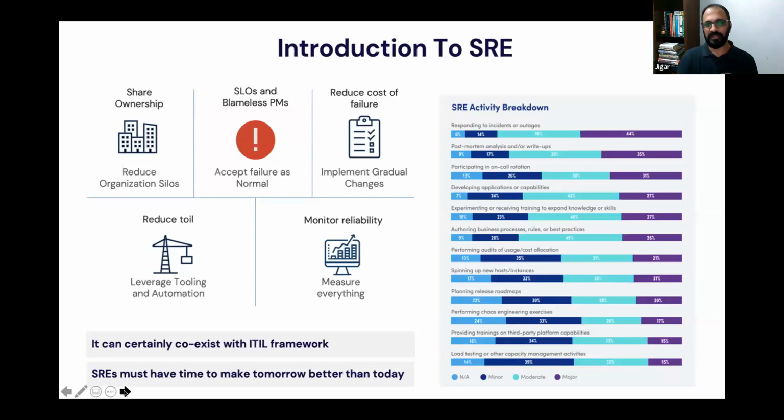Now, if I have to superimpose the SRE principles on it, the first block, reduce organization silos, becomes shared ownership in SRE. Which means if there is a failure, an incident, or a system which needs to be set up, it has shared ownership between the IT team, the developers, and different stakeholders within the organization who are also responsible for product engineering. When we talk about accepting failure as normal, SRE focuses a lot on SLOs and blameless postmortems.